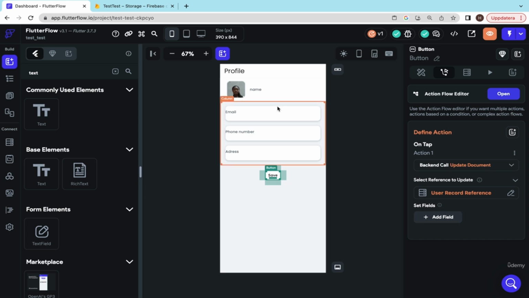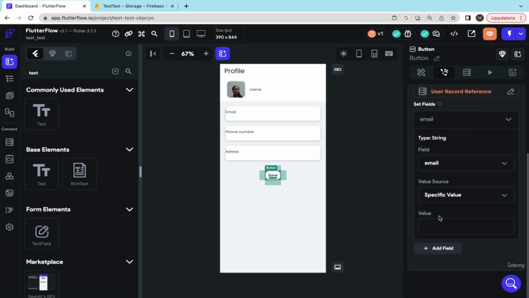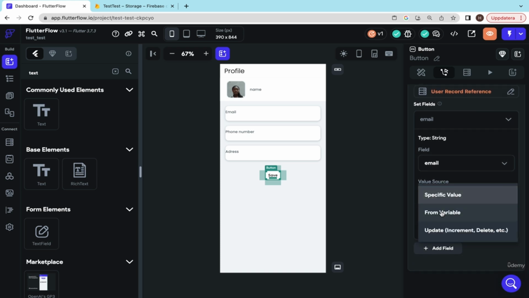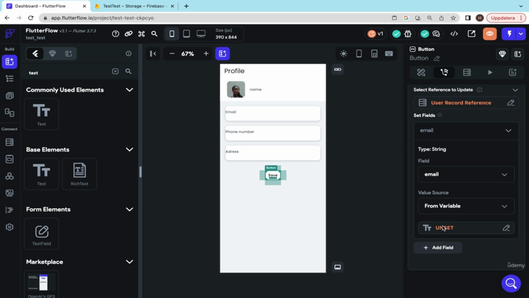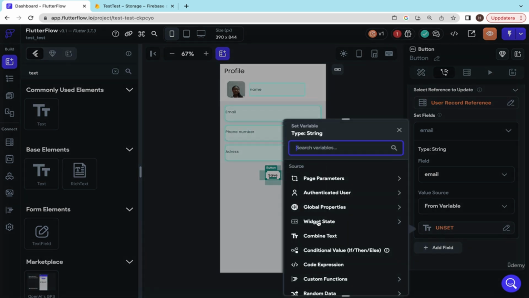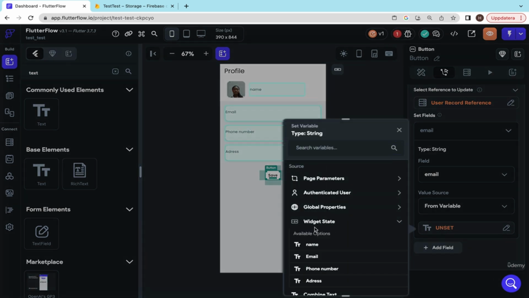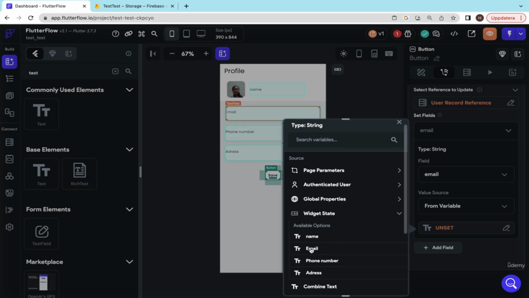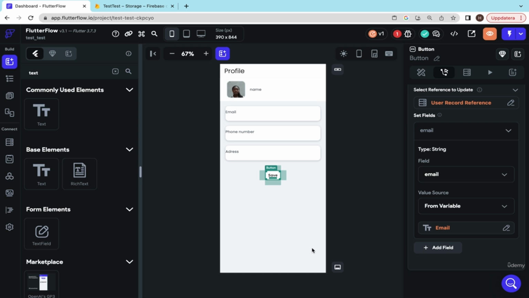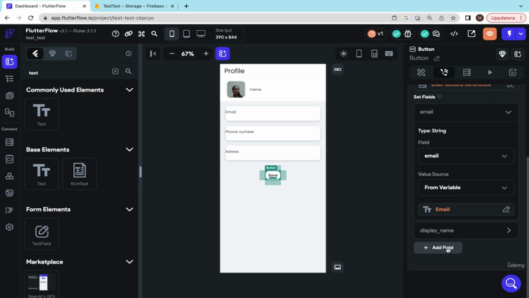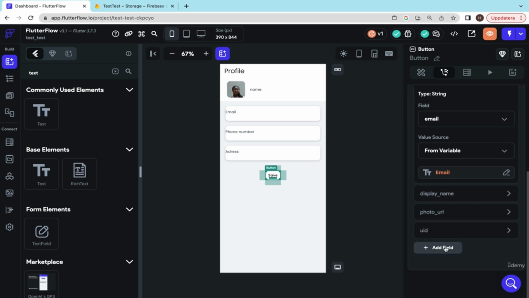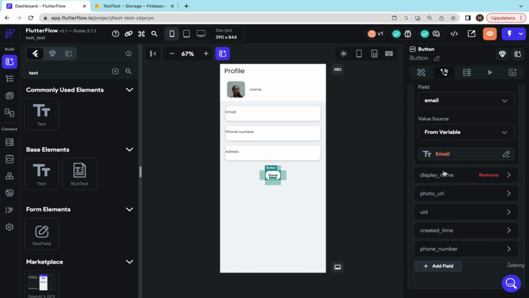So we need to say, okay, if they write in email here, we need to know that the database understands that it's their email. So email comes up first here, and we want to put it from variable. And then we want to set this to the widget states. So the widget states are these ones, right? And you can see that these ones are green, and I would press email. Perfect. And then you would do that for the other ones as well.